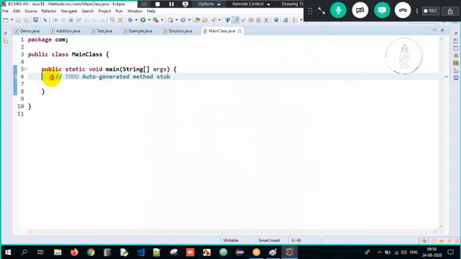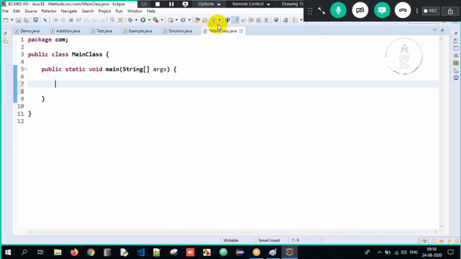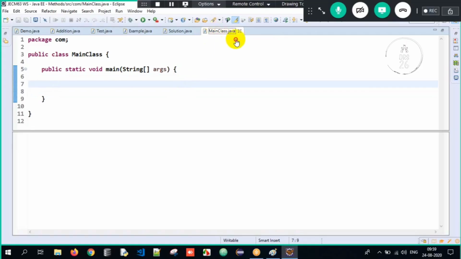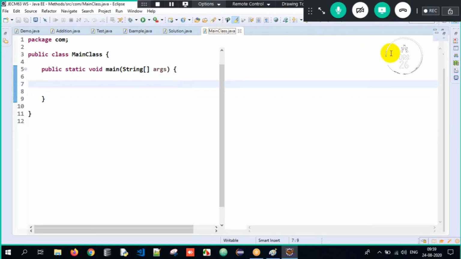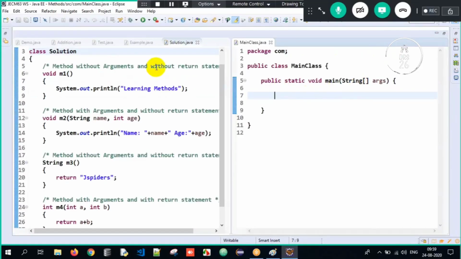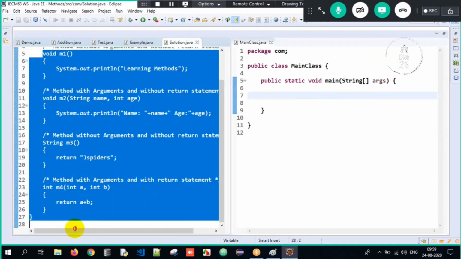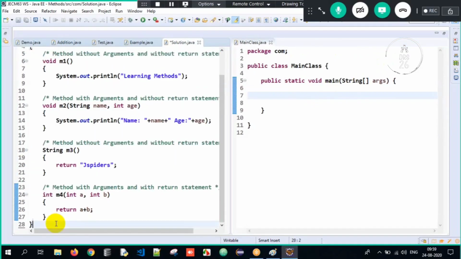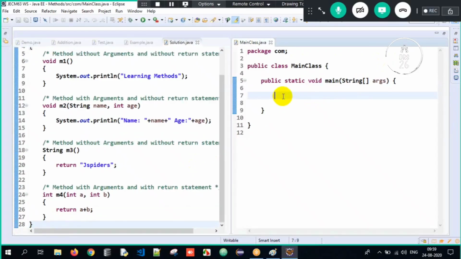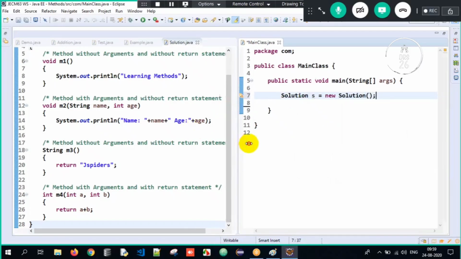If you want to delete this line, just place your cursor anywhere in this line and press Control D. When I press Control D, this particular line will vanish. So I'll drag it towards the right side. Now basically, M1, M2, M3, M4 are all non-static methods. So firstly, I have to create an object of which class? Solution class. Solution s equals new Solution, an object of the Solution class here.